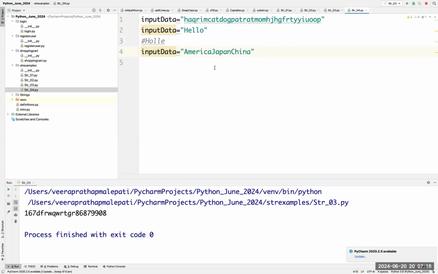So there are three words available. See here. Can you see? There are three words available. You have to print the number of capital letters available in this given string. This is very simple only. I have given.